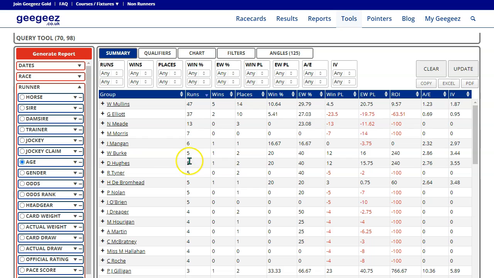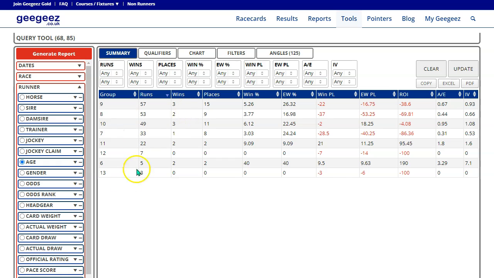We can look at the age of the horse. Just to be clear on how I'm doing this, each time I select a different variable with the radio button, I then click the generate report button again, and that changes the data. This is sorted by runs. I just want to sort it by group, so I've got age from low to high.